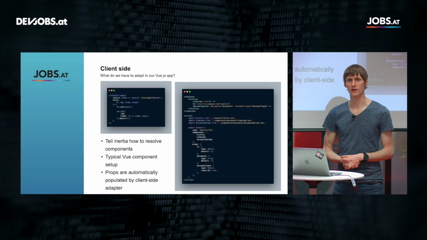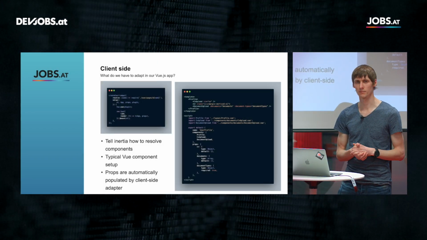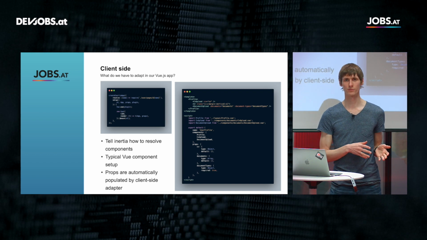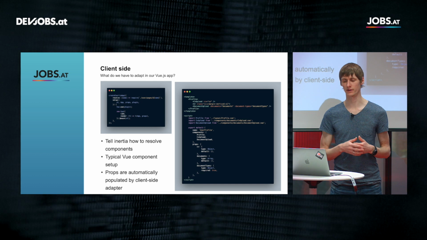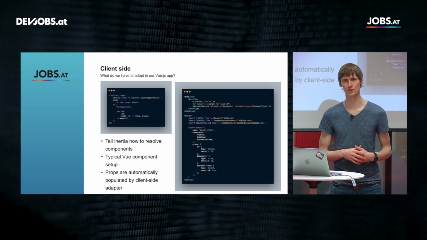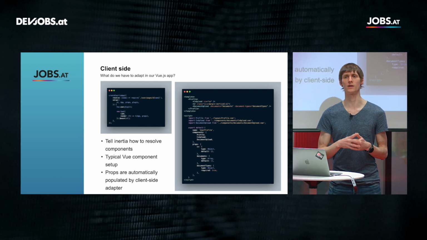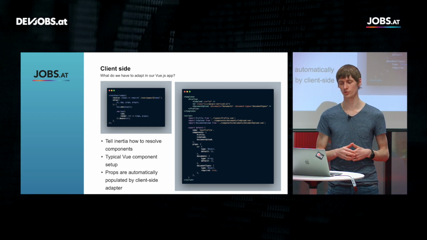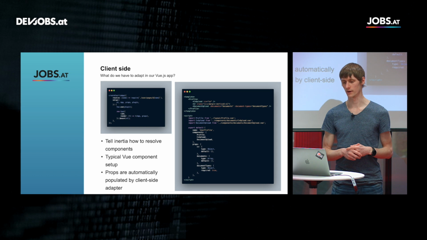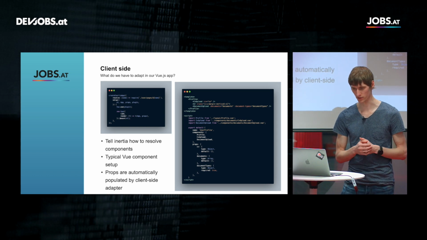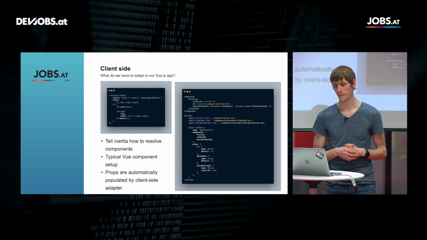All right, on the client side, after installing the adapter, which is a basic NPM package, there are adapters not only for Vue, I have to mention, there is also React and Svelte support from Inertia already, and they are also working on some kind of Angular. So there are more possibilities there.